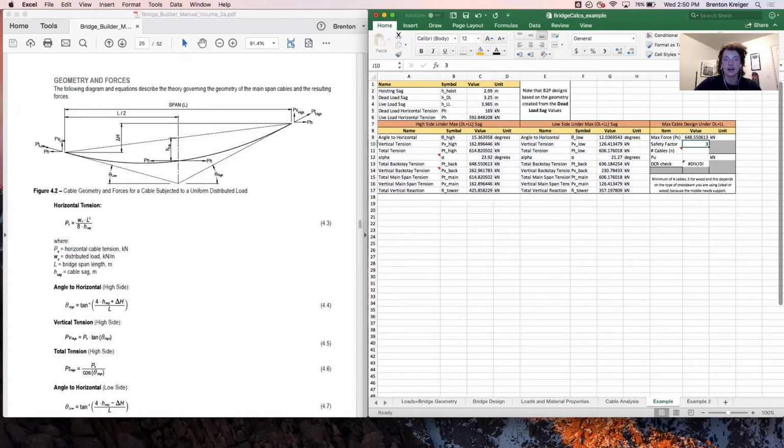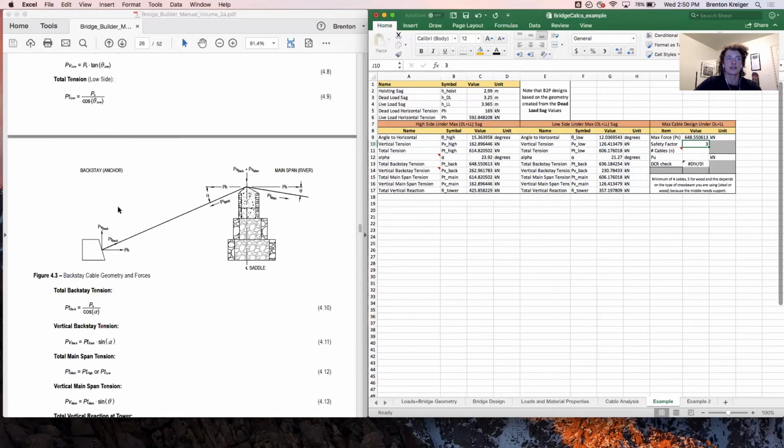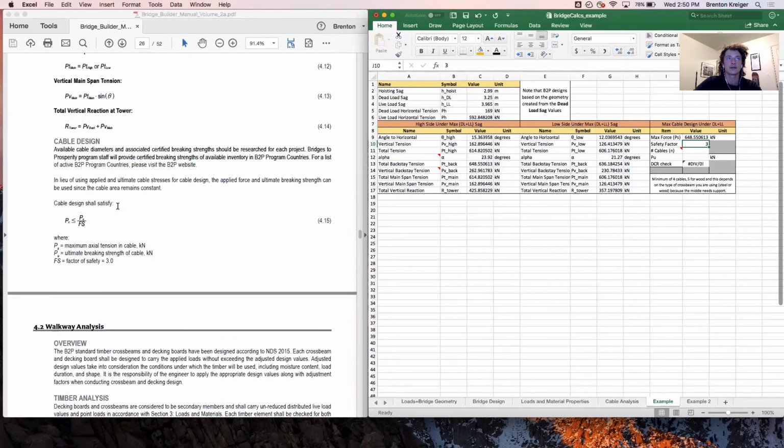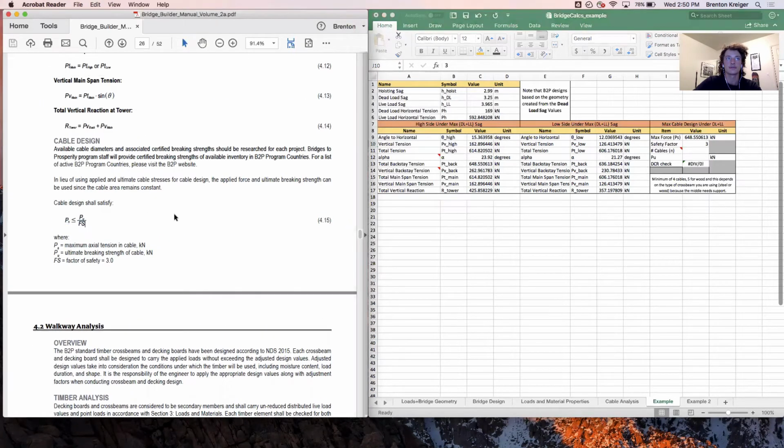Remembering our allowable strength design equation, the maximum tension multiplied by some safety factor must be less than the ultimate breaking strength of a cable times the number of cables. Following this concept here from the design manual, we can see the fixed safety factor, and we can set the max breaking strength multiplied by the number of cables and play with the number of cables.